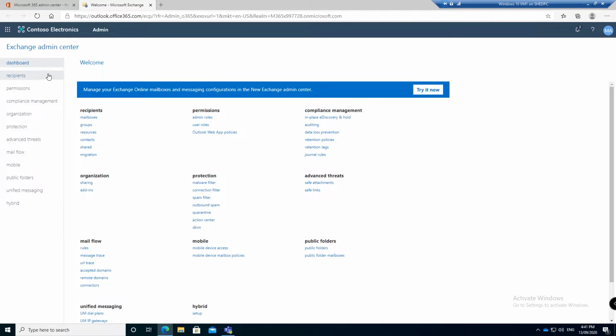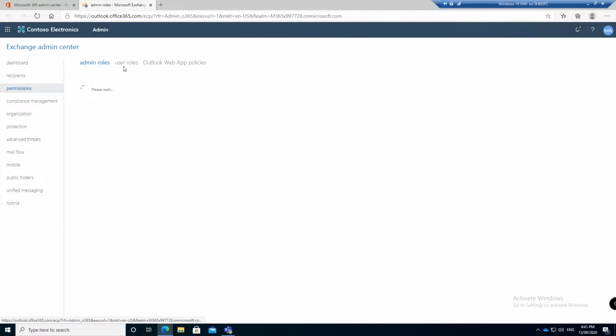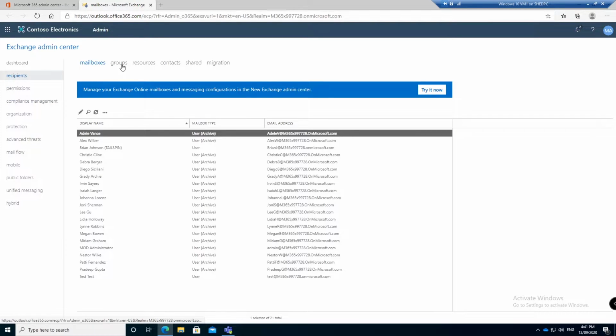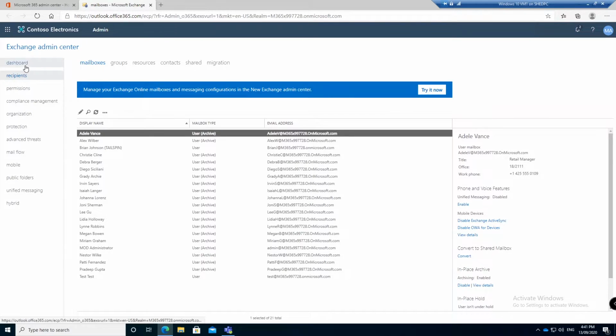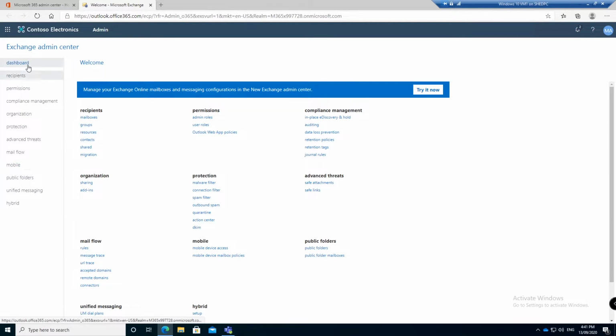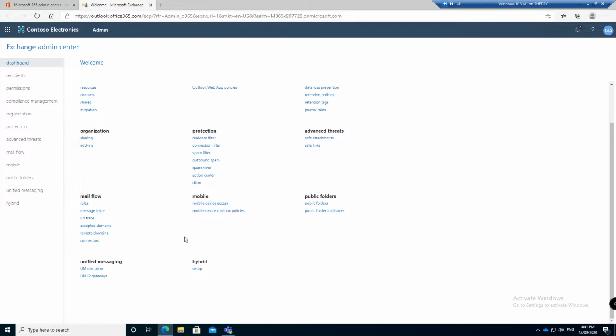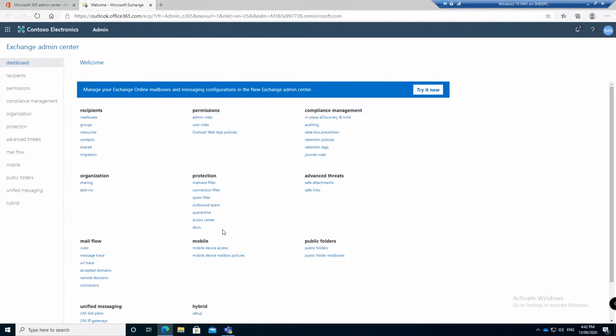Anyway, what we've got here on the left is basically these same headings on the left, and if we go into them, you will find these roles. If we go into permissions, you'll then find the same three headings: admin roles, user roles, Outlook web policies. And recipients, we've got the same sort of stuff here. So basically to get around, you just click on what you want. You can go in and do whatever you need to do.